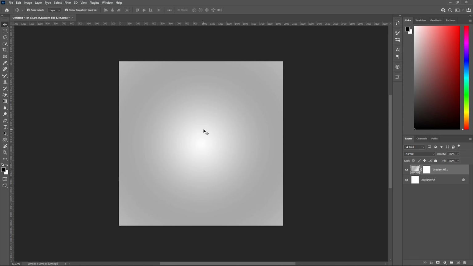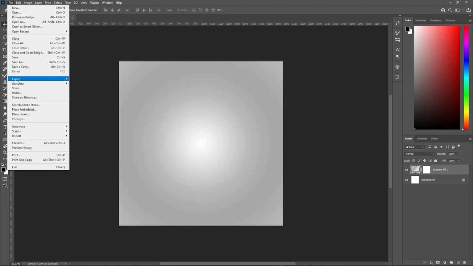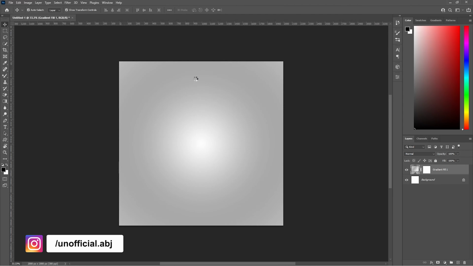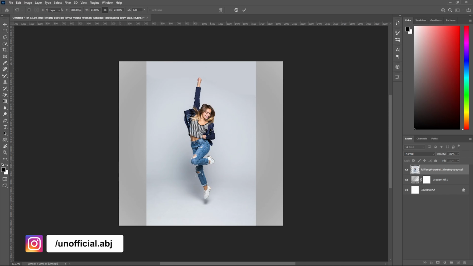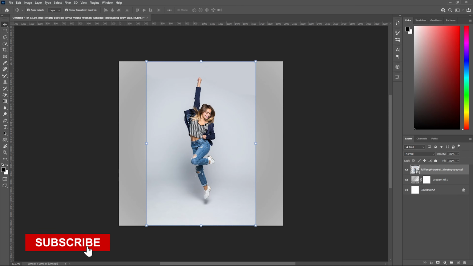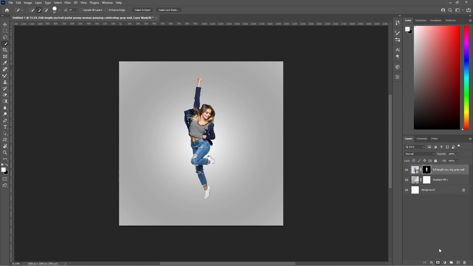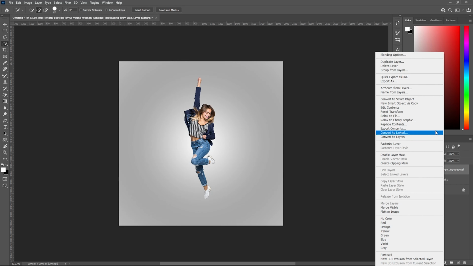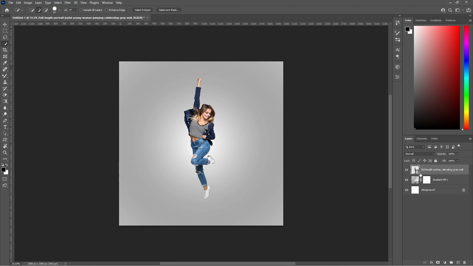Now I'll bring my subject over here. Here we have. So let's separate this subject from our background. For that I am going to use the select tool and select the subject. Here we have. After the subject is selected, I am going to mask it out, and let's right click on the layer and convert it to a smart object.